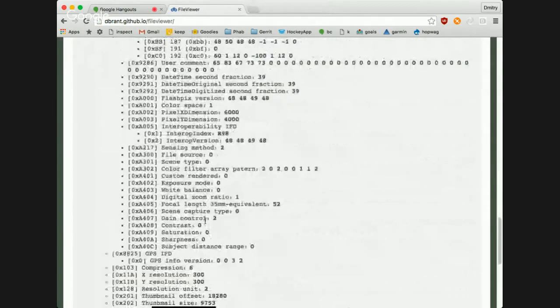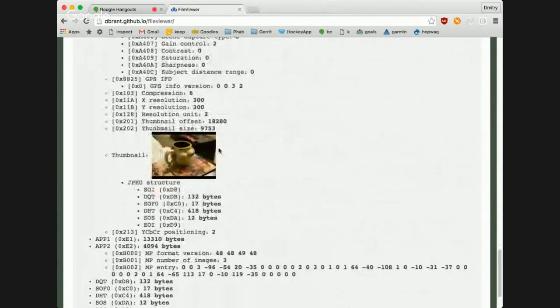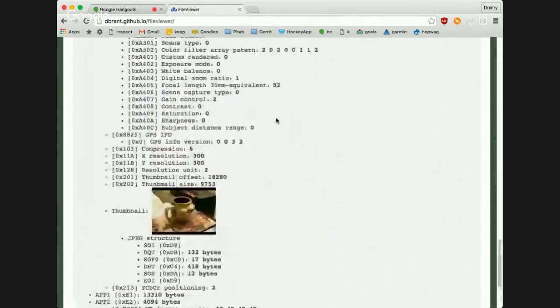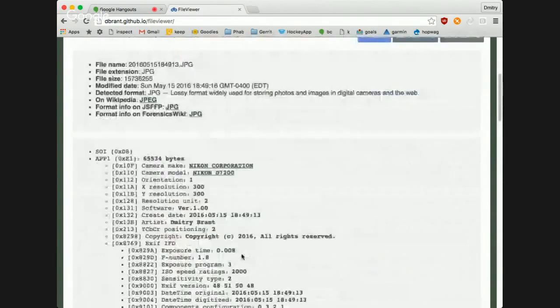When you get to the thumbnail, it is processed as its own image, and the JPEG structure of the thumbnail is recursively passed into the JPEG format module. So you get the structure of the thumbnail itself. So that's kind of what I'm talking about.